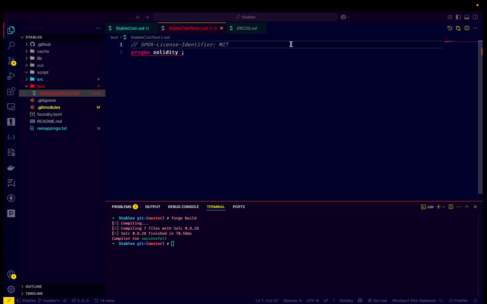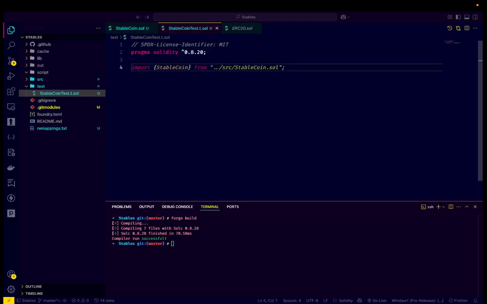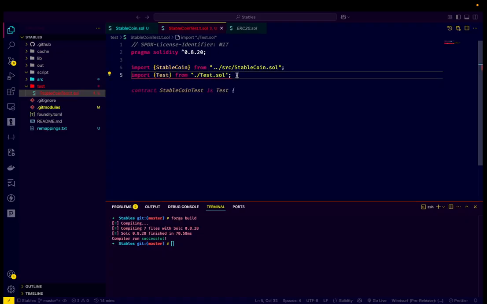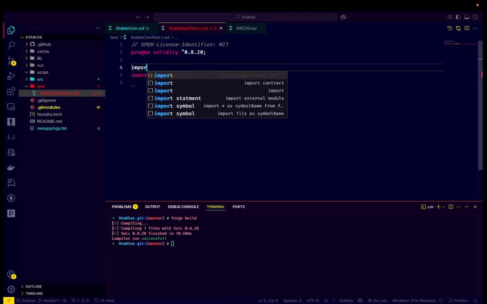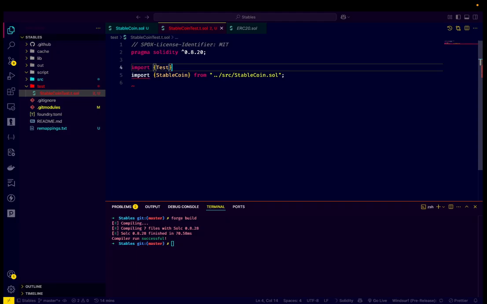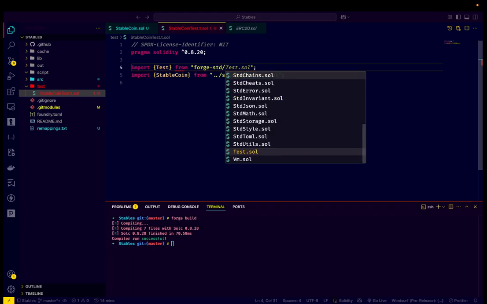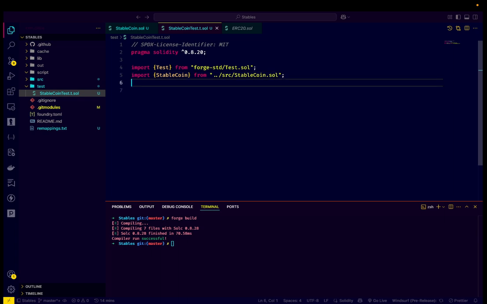License MIT, pragma solidity 0.8.20, and also we need to import our contract, and import Test from Forge standard library, not from test.sol.